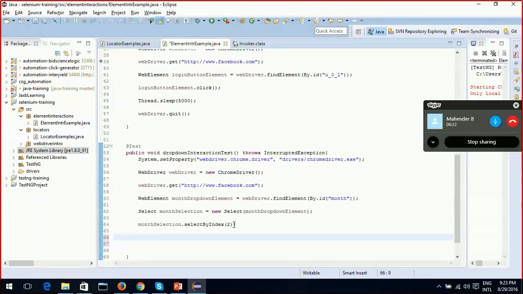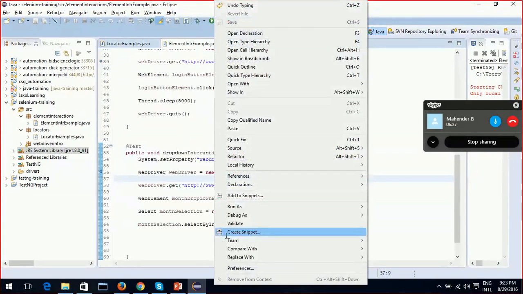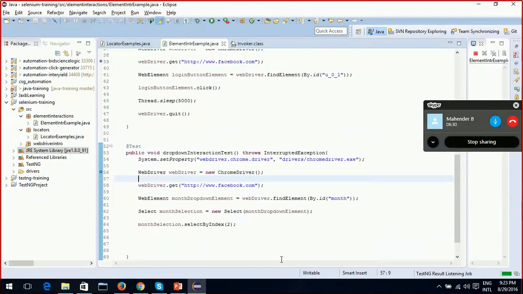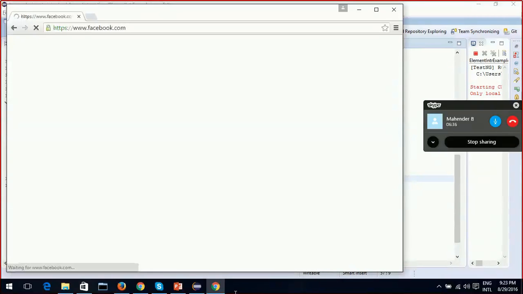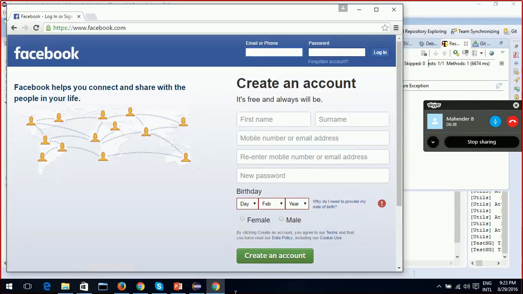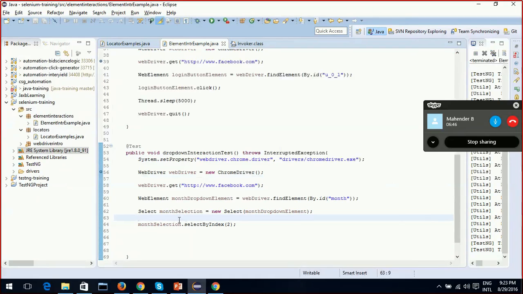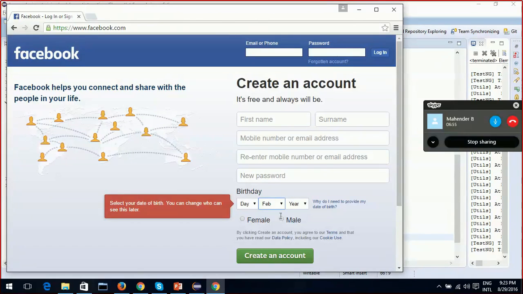Let us run this until this point. I will not run it in debug mode. See, Feb got selected. I am telling the Select object to select by index 2. That means select the option whose index is 2. So Jan has index 1, Feb has index 2, so index 2 got selected. Let me close this again.